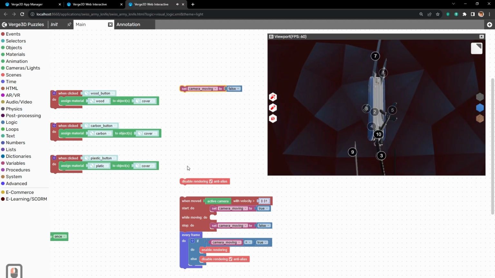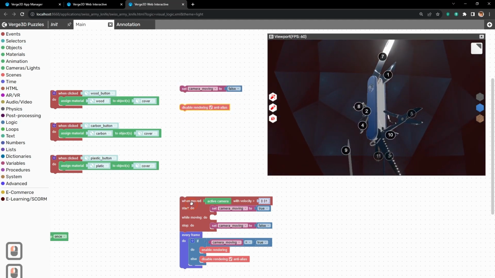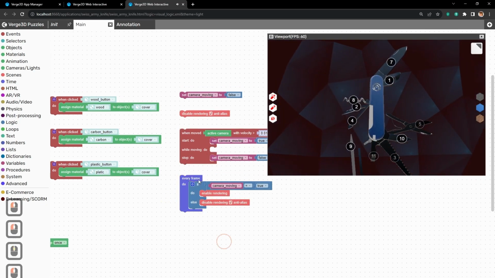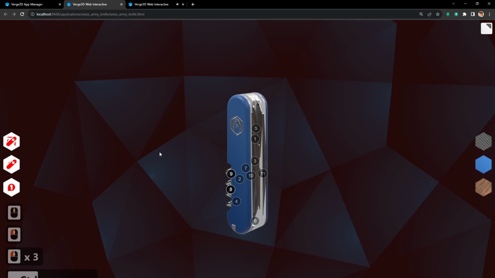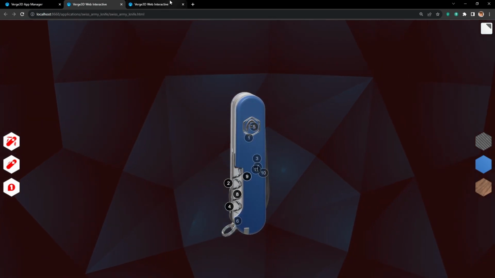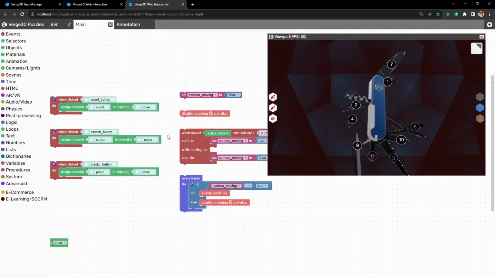Alright, now let's move it a bit. Now let's press play and save and reload the app. Ok, now everything works just like it worked before. If true, then rendering is enabled, if false, anti-aliasing is working.